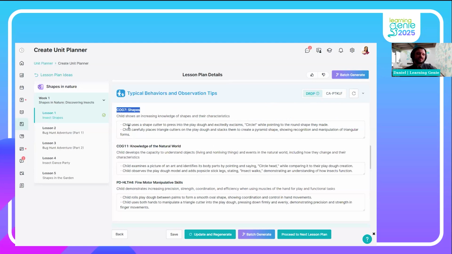So for example, for shapes, it's going to help me understand what to observe. So if the child uses a shape cutter to press into the Play-Doh and excitedly exclaims circle while pointing to the round shape they made, then I know for sure they're going through this specific measure from the DRDP, which is shapes. All right, so that's the typical behaviors and observation tips.